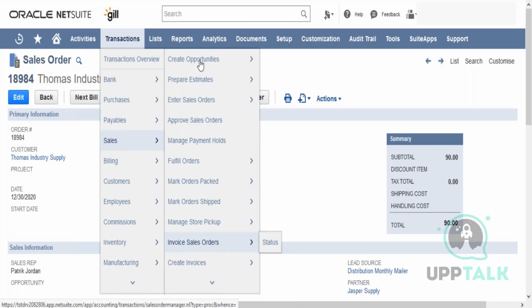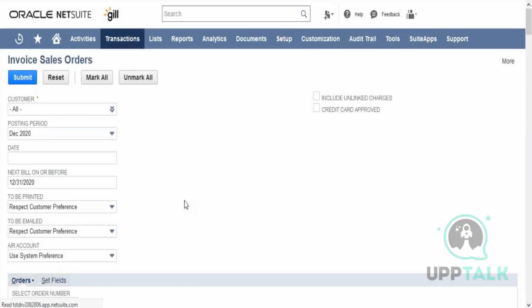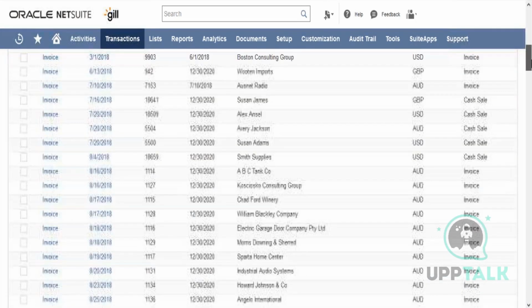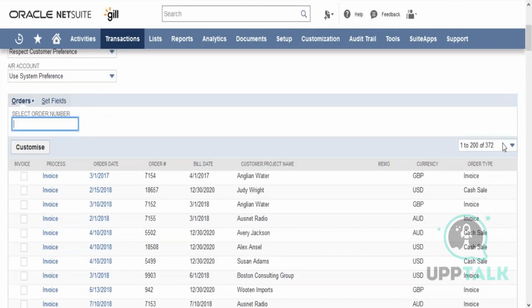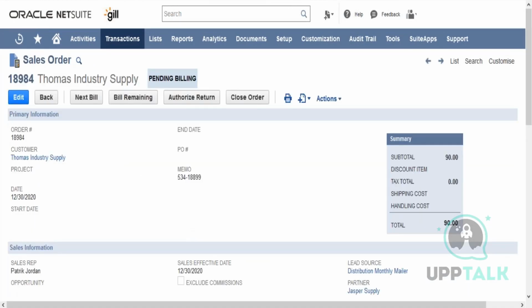So if I click here, I'll be able to see this particular sales order as well. If I go here, I'll get the list of all the sales orders which have status as pending billing. I can select multiple out of it, or in case I want to invoice only one, I can select that particular sales order only. If I scroll down here, you will get the list of all the sales orders. There are 372 sales orders as of now. But I can filter it out as well.